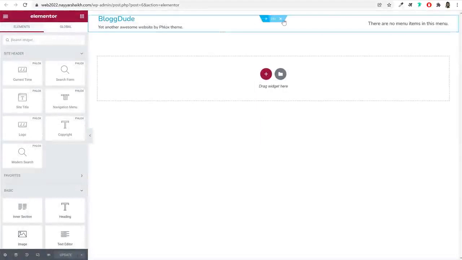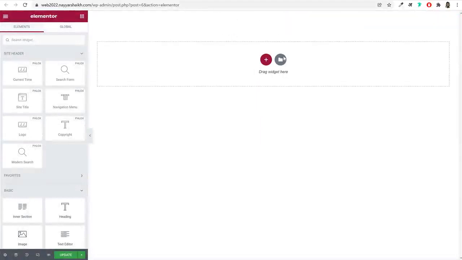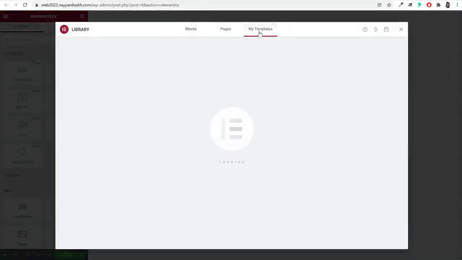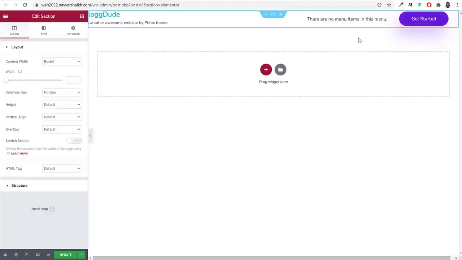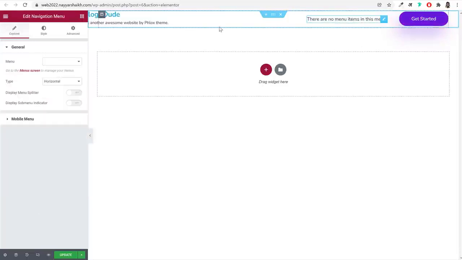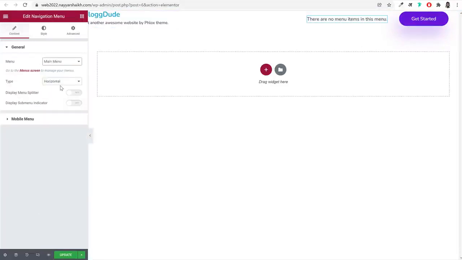So you will see the default header over here. You just need to delete the default header, make sure it is empty. Now click on add template and select the header template, this one, header flocks. Now this is how it will look like. We have to do a few things. First of all, there is no menu selected. So click on this text, no menu selected, and select your main menu, which is this menu.